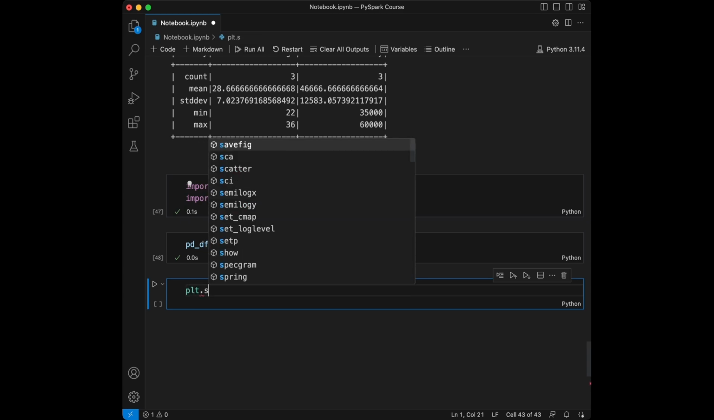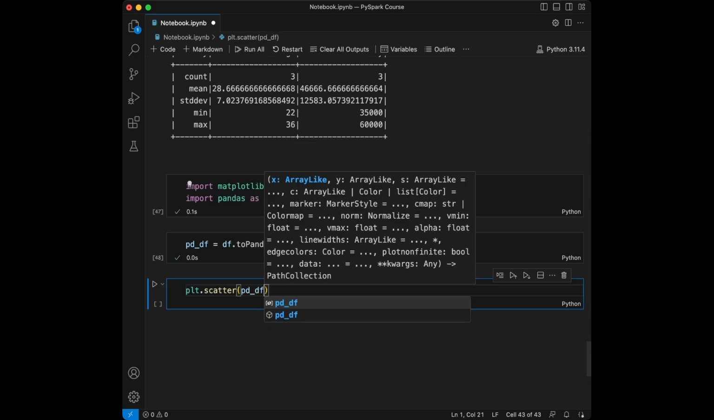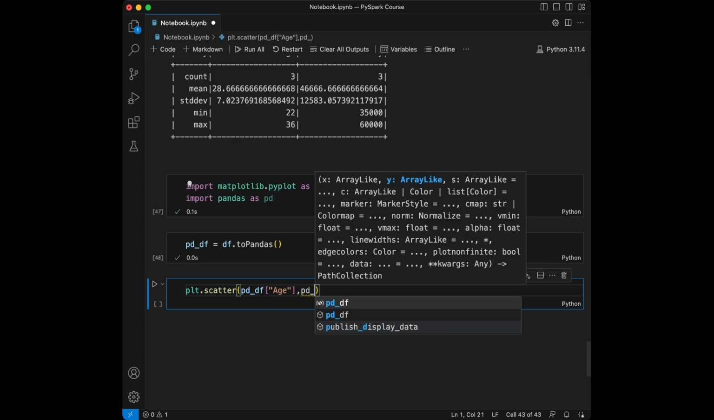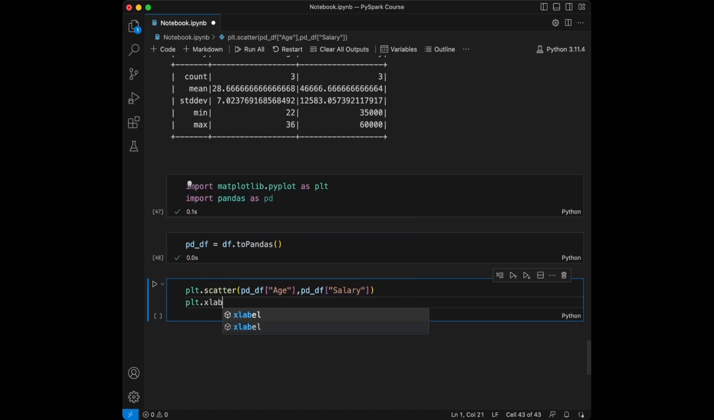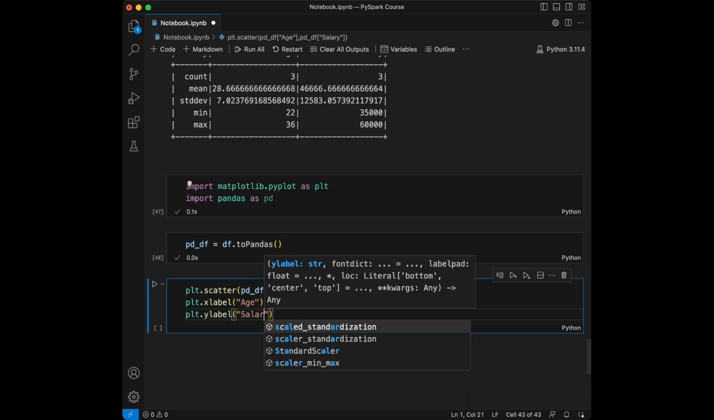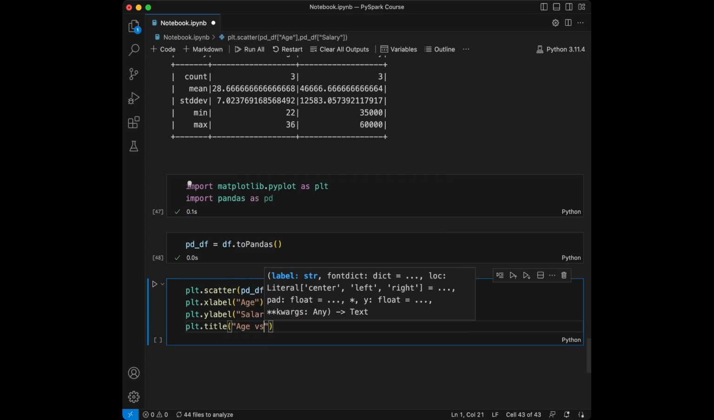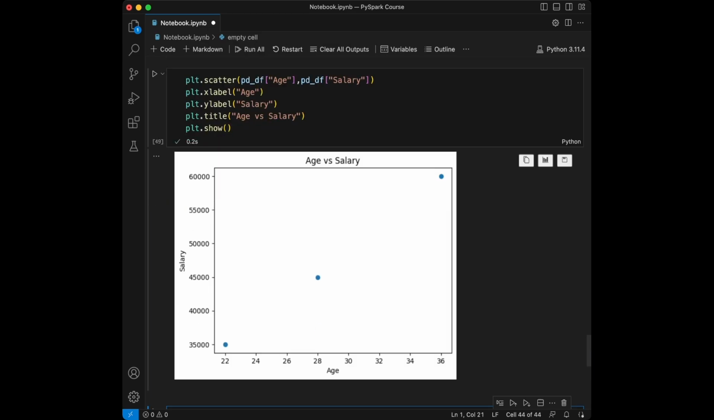We are going to say plt.scatter, with pddf age, and we are going to use pddf salary here like this. We are going to say plt.xlabel is age and plt.ylabel is salary, and let's add a title with plt.title, and it's going to be age versus salary, and use plt.show here. It's meaningless because we have 3 entries, but think of it with a bigger dataset, we are just simplifying everything.